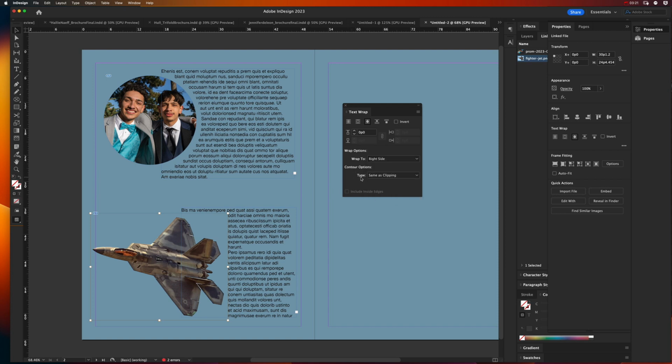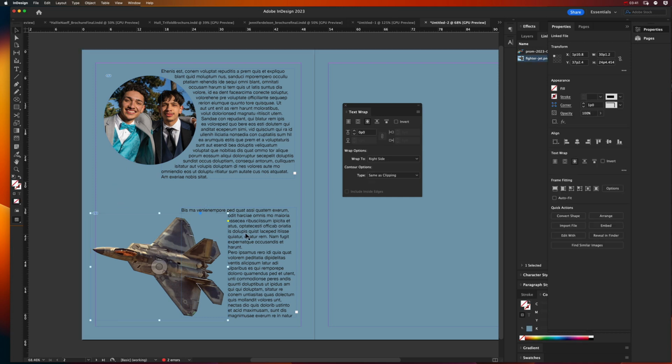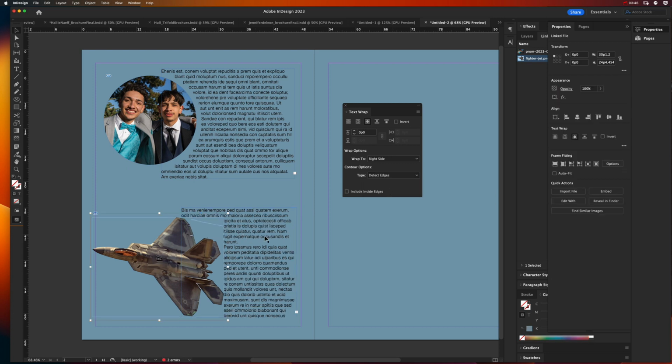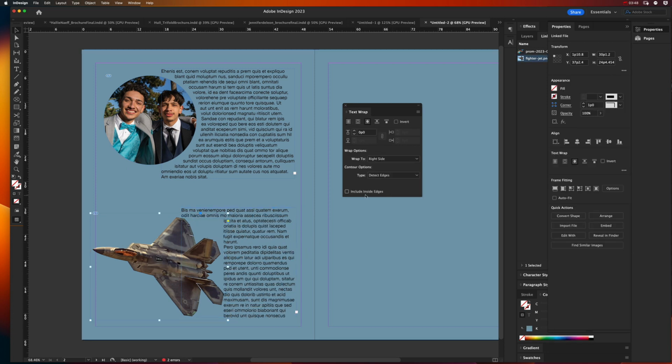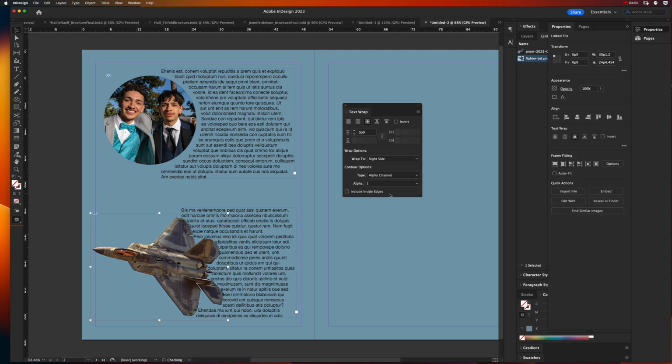And then the contour options is, you can choose same as clipping, but that's gonna give you that rectangle shape, or like the frame here, and you only have the rectangle or circle or polygon frame tools. So those are the only ones that you don't really have to worry about the contour, because it finds the shape from the frame. But for this one, let's just make sure I've selected the image again. I'm going to come down here and do detect edges. So that, of course, didn't work. So I'm going to come over here and do alpha channel, and that works a little bit better.